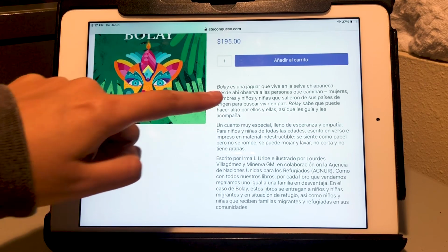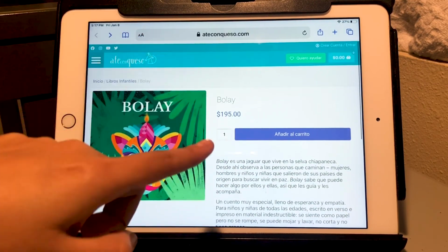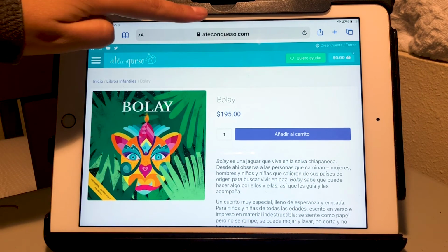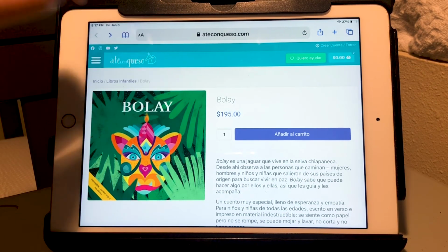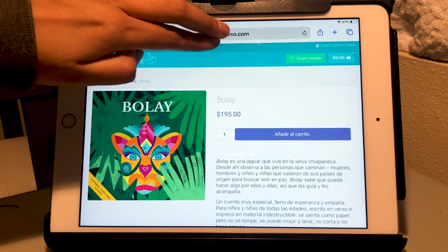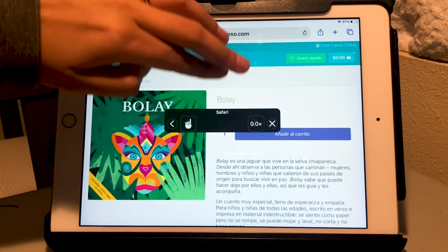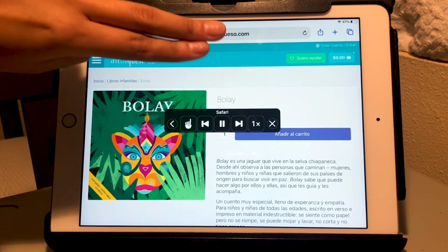Now the other option, for it to read the entire screen, is activated by dragging a set of fingers down from the top to about halfway here. There. And I did two fingers.